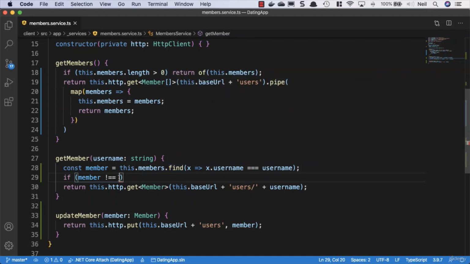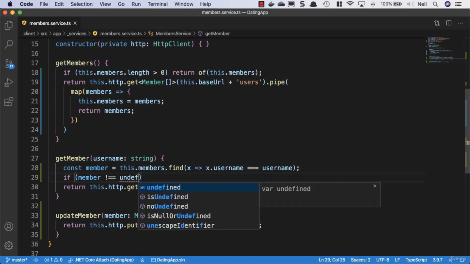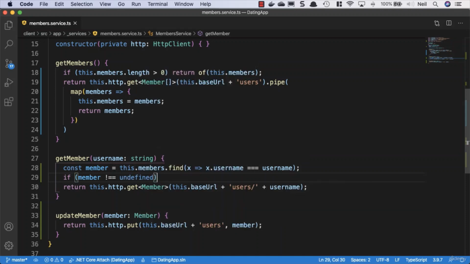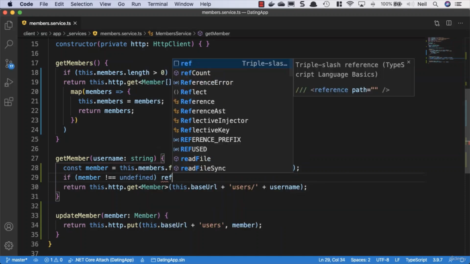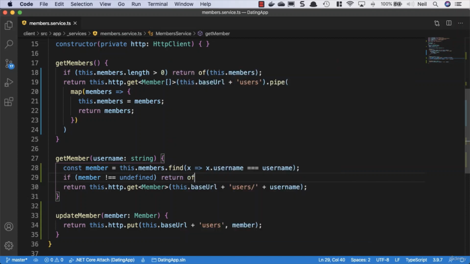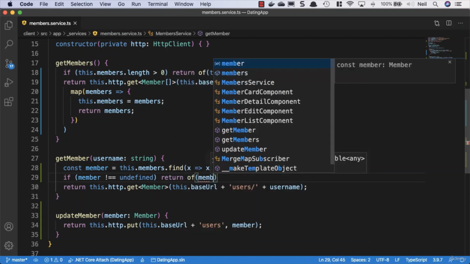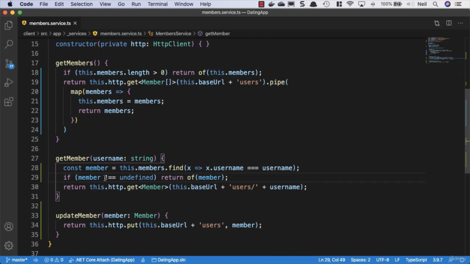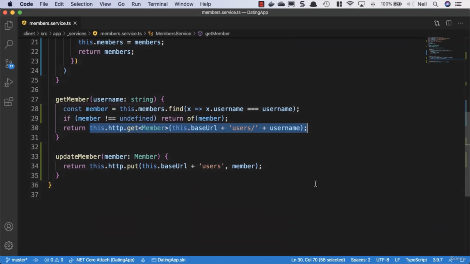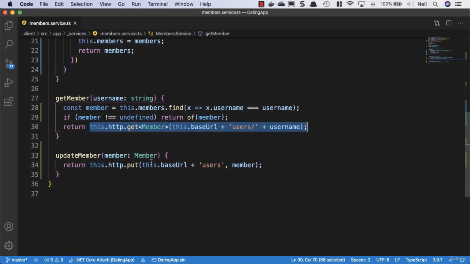We want to look for undefined. So we're going to say if member is not equal to undefined, then we're going to return of member. And obviously, if we don't have the member, then we're going to go and make our API call.